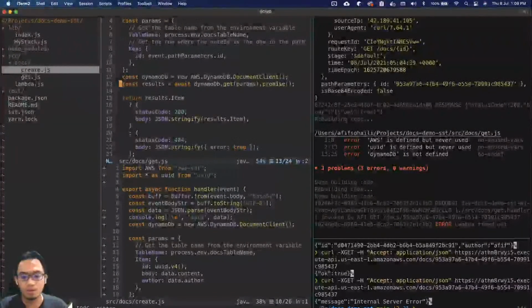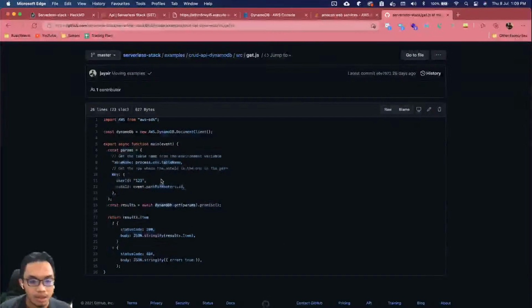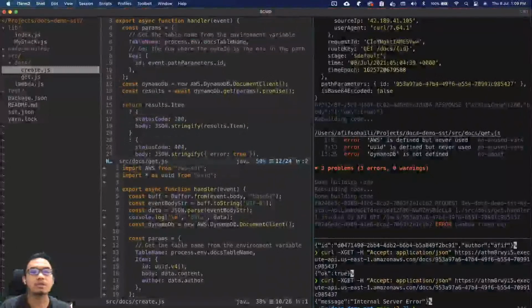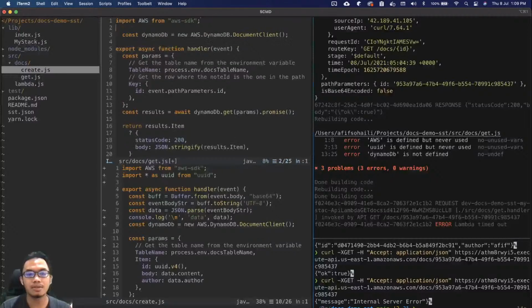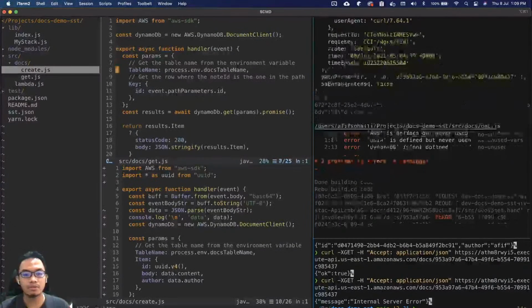I'm not sure what happened. Let's go back here. So it specified DynamoDB outside the handler. I don't think it's going to be different, but let's see if that's the reason why. I don't think that's going to be different though, but yeah, let's just try.